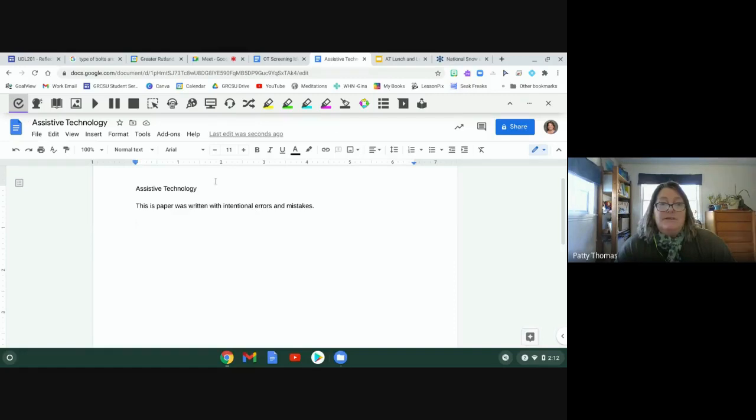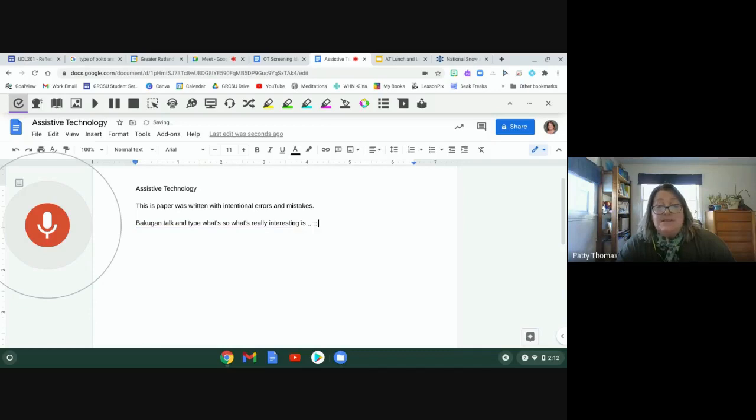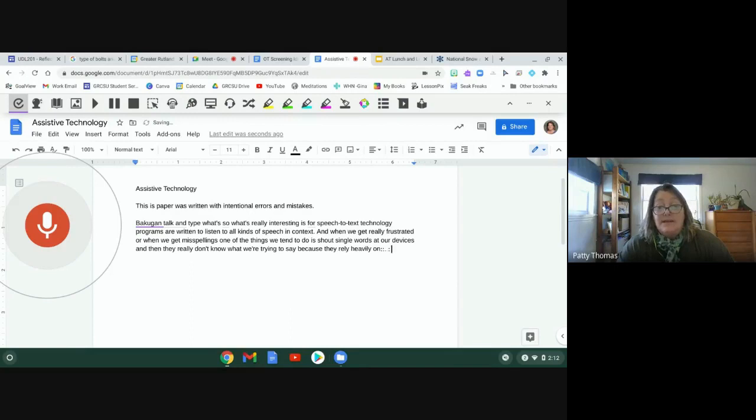So the next feature is Talk and Type. And that one's over here. It's the headset. So when you hit Talk and Type, if you know voice typing on Google, it's very similar. So I'll click on Talk and Type. What's really interesting is for speech-to-text technology, programs are written to listen to all kinds of speech in context, period. And when we get really frustrated or when we get misspellings, one of the things we tend to do is shout single words at our devices, and then they really don't know what we're trying to say because they rely heavily on context.